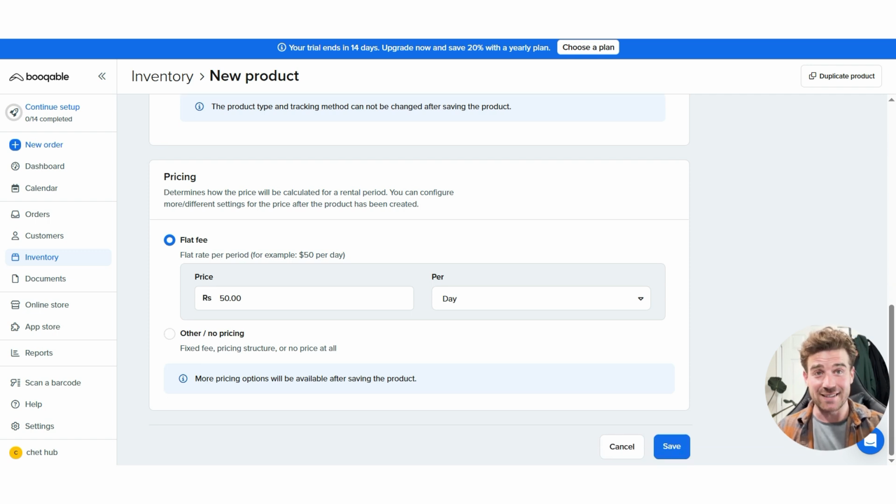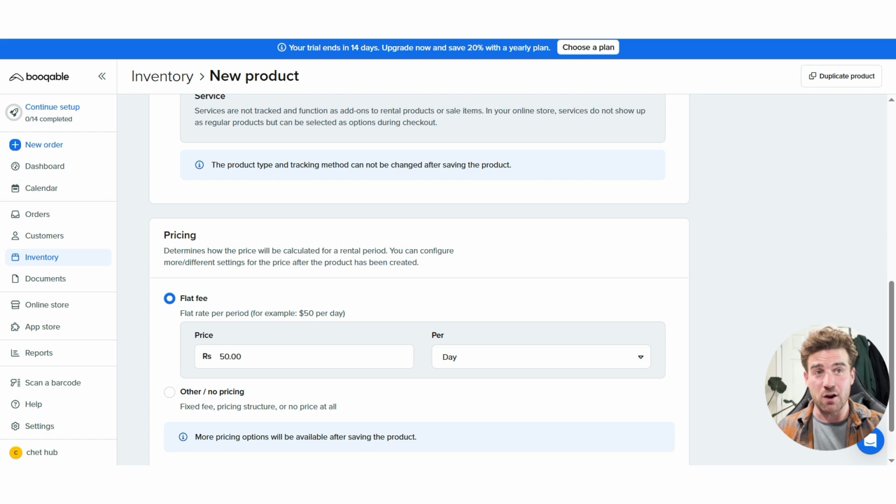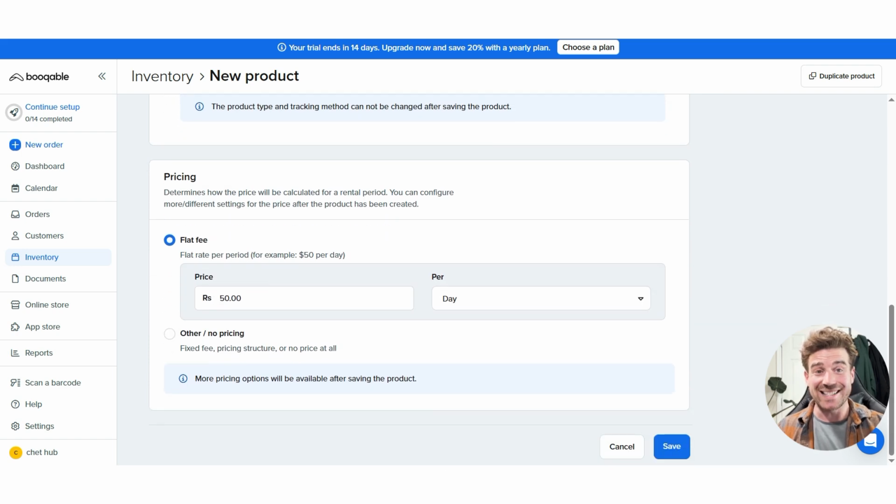Then comes the pricing section. You can choose how you want to charge customers for the product. If you want to set a fixed rate, choose Flat Rate and then enter an amount, for example, 50 rupees per day. You can also change the unit from day to week, month, or any other option. If you don't want to add pricing right away, you can select Other/No pricing.